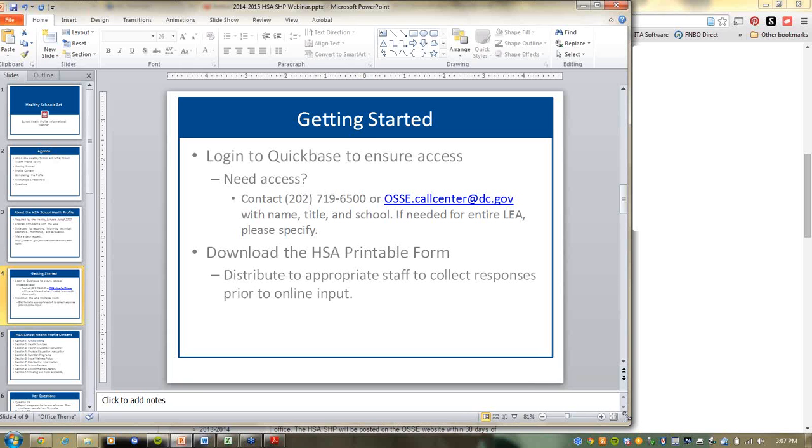Hopefully, I was having some internet issues earlier, so hopefully QuickBase will be working, and I can show you where to find a printable form that you can actually download to distribute to appropriate staff that will help you fill out the profile. For example, you might want to give Section 4 to your physical education teacher, Section 8 to your school garden coordinator, etc., and have them send it back to you, and then you can submit all the information online at one time.